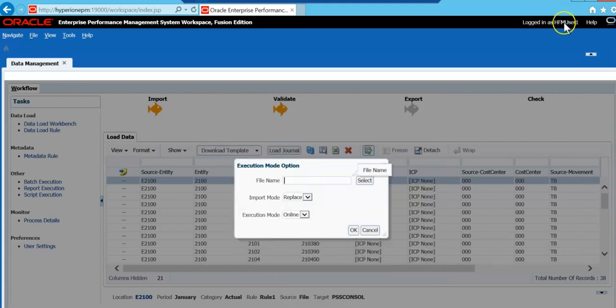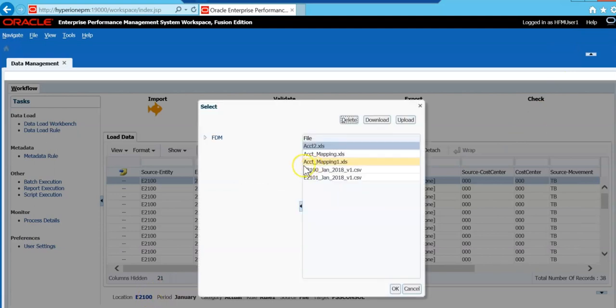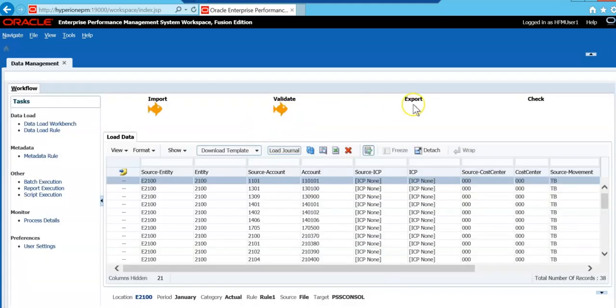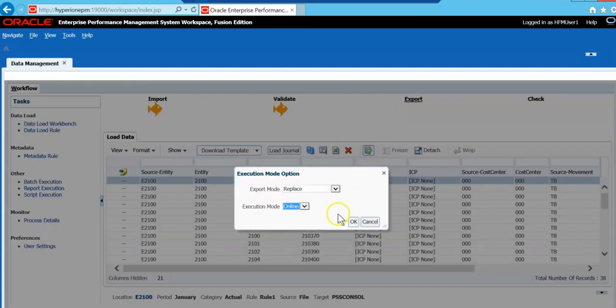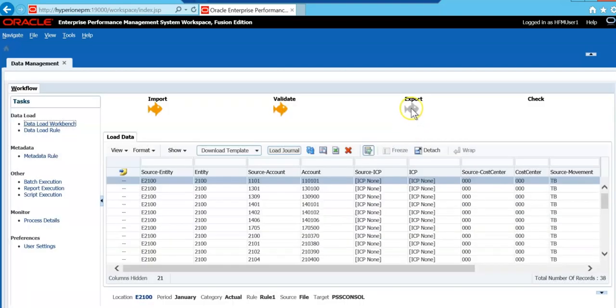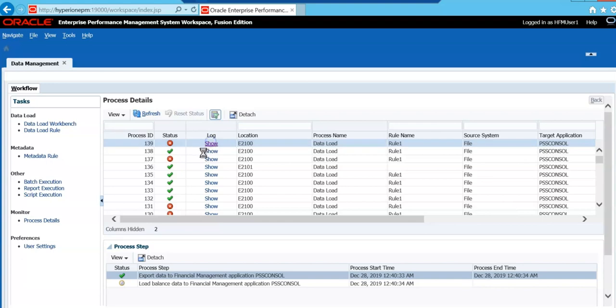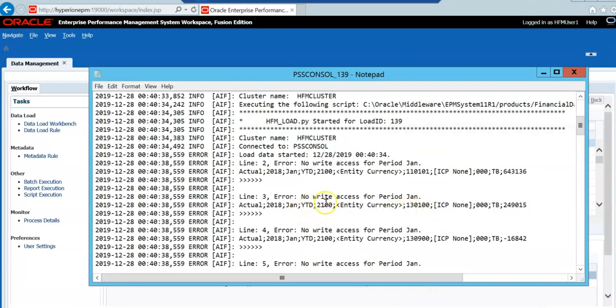With HFM user 1 login, I will try to load data for January month for E2100 into HFM. Let us select the file, click OK. Import, validate are successful. Let us click on export to load the data into HFM and it's in replace mode. So the export is grayed out now. Let us see the log file, click process details and check the log file here and it says error, no write access for period January.